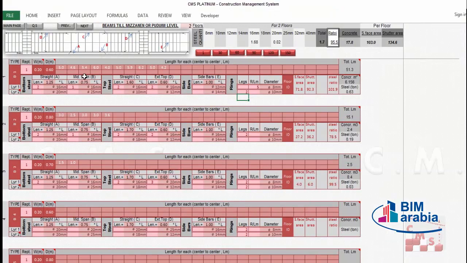Whatever we entered here, it is multiplied by 2. We asked one question before: in case of different types of slabs or different types of beams till mezzanine or podium floors, as we said before, change this number to 1, then add the types and dimensions and reinforcement for each type of beam, for each slab separately, till you finish all the slabs till mezzanine. That's why we add this cell, which you can use to name the floor for this type of beams.